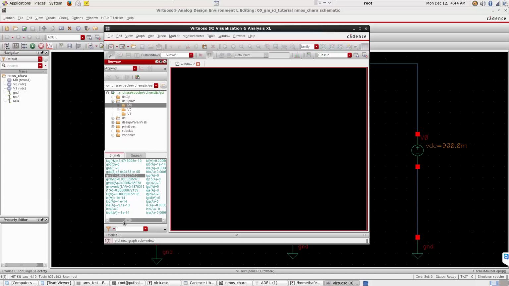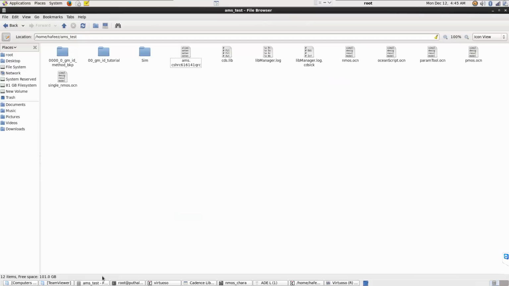For that, we have to create a small .scs file and ask Cadence to save the operating point. So let us do that. Create any file. I'm creating an empty file and naming it save_op. You can give any name to this file. The name of the file doesn't matter, but the extension should be .scs.